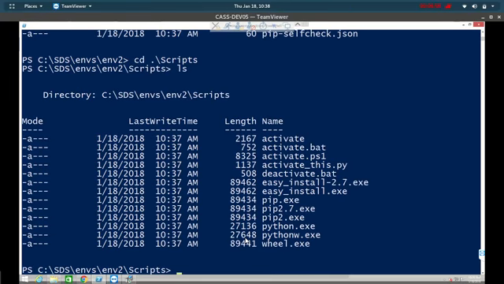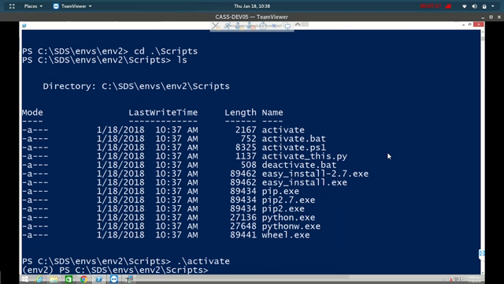Here we can see there's a whole bunch of files. What we care about is this activate file. It will automatically determine if you are in a CMD shell or a PowerShell, which we're using right now. You can just activate your virtual environment by calling /activate. And right here you can see that it worked. It gives us the name of the virtual environment in front of our prompt.